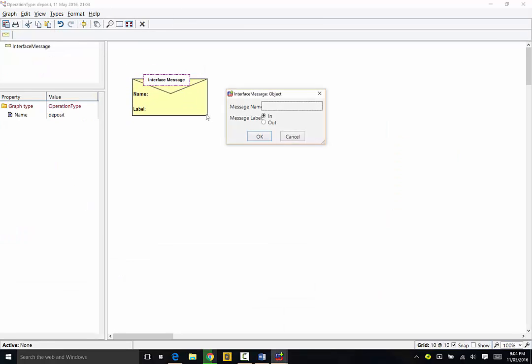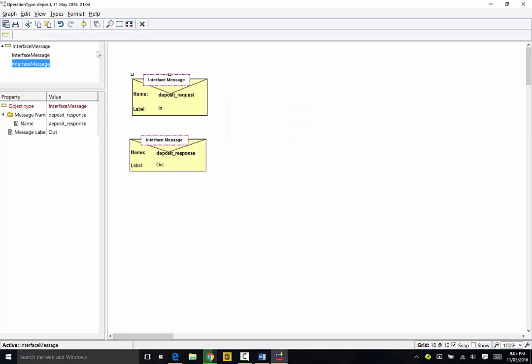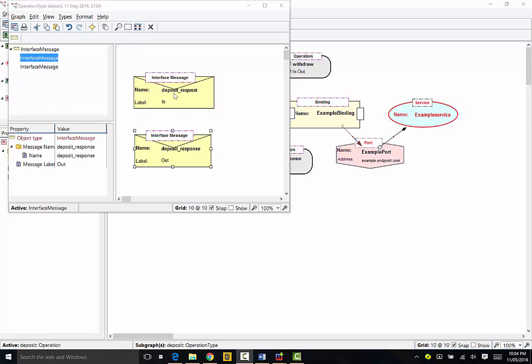Drag and drop the message icon. Select attach new diagram and type in deposit request. Similarly, the deposit response message is defined, but the label is out. The next step is to define the elements of the request message. Hold down the Control key and double-click the deposit request symbol to open the message graph.